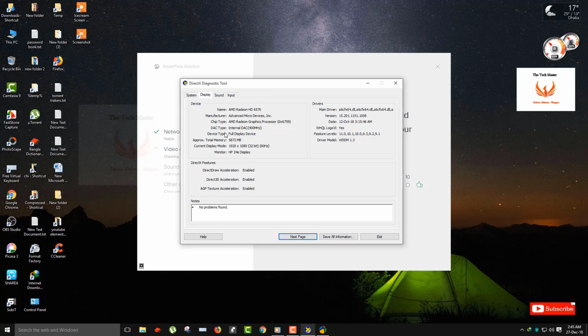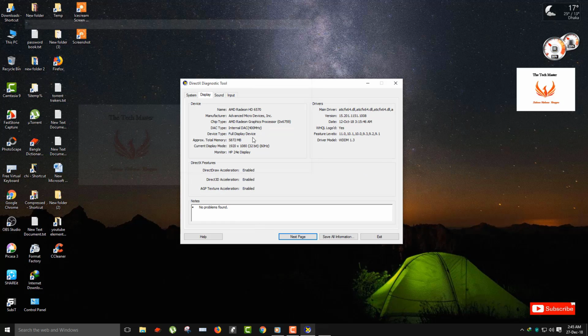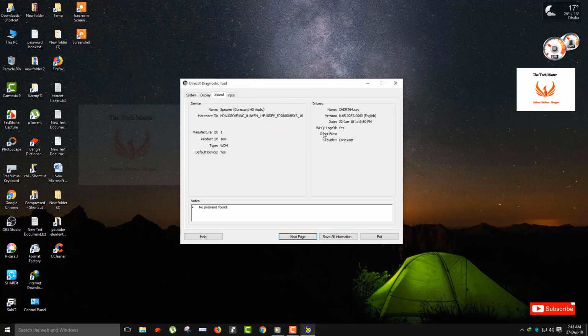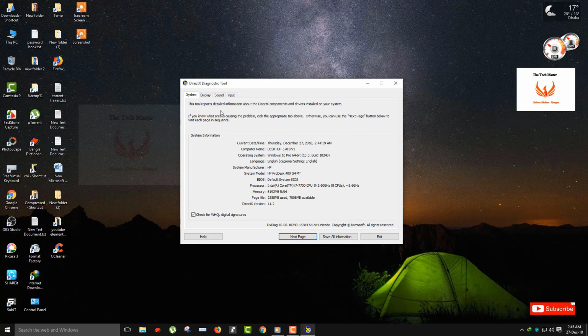Memory is here. Sound. System. Here is the detail: memory, data, processor, hardware.